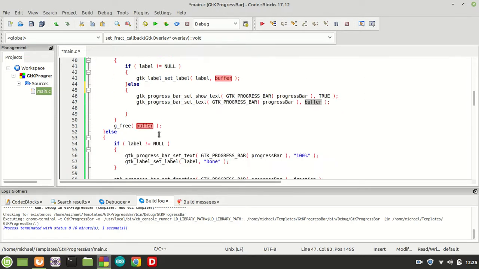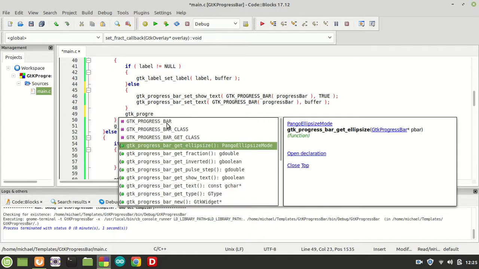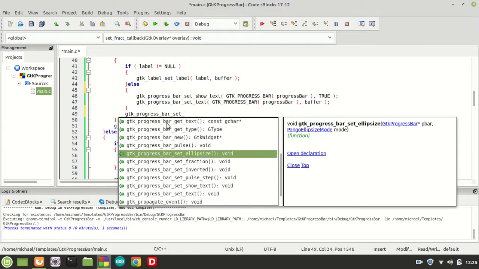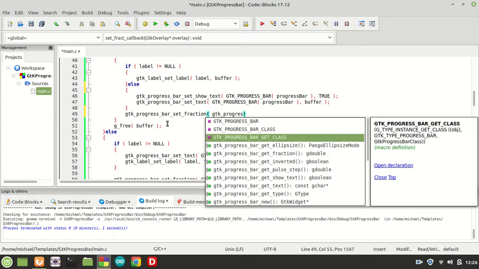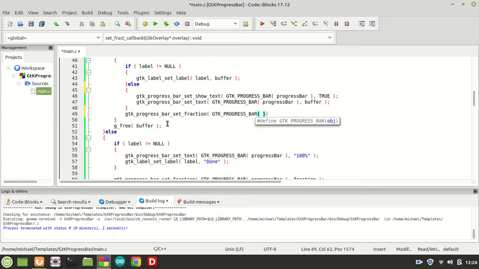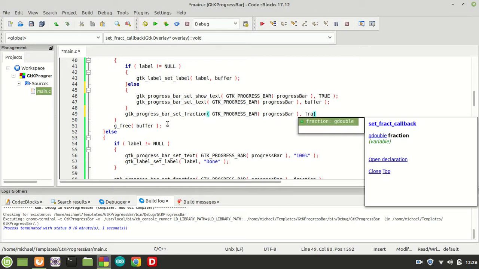And yes, I know, because I forgot to update the fraction GTK progress bar set fraction, which is very important. Progress bar and the fraction.